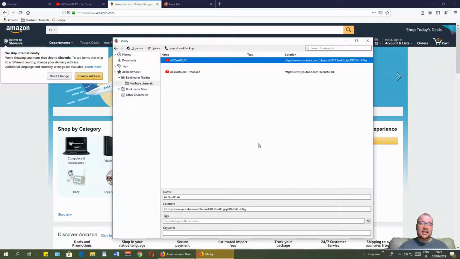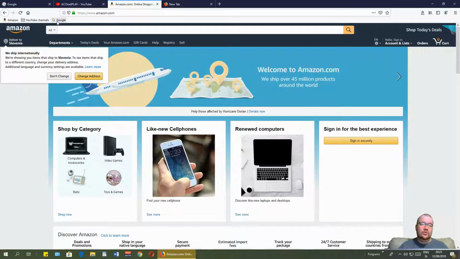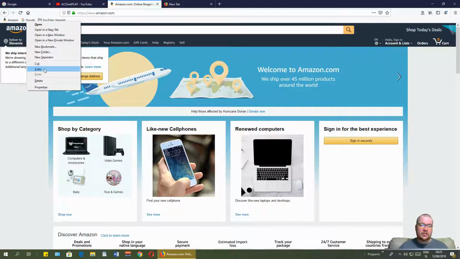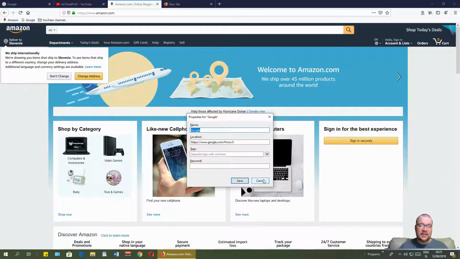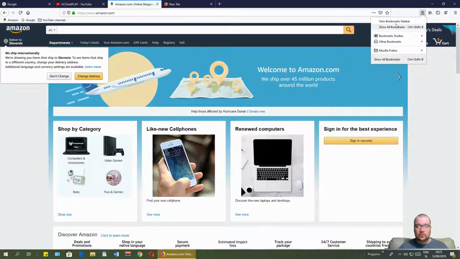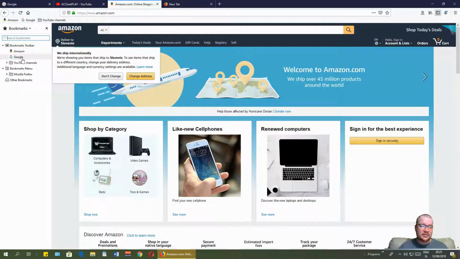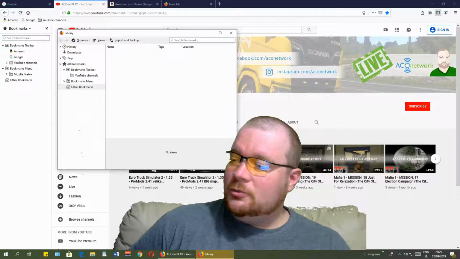Another thing is that all this stuff, moving, deleting, editing, cutting, pasting, etc., you can do here also, like moving, like cut, copy, delete, properties to edit the bookmark itself. You can also do this in the sidebar, and that's it. Yep, that is it for today.